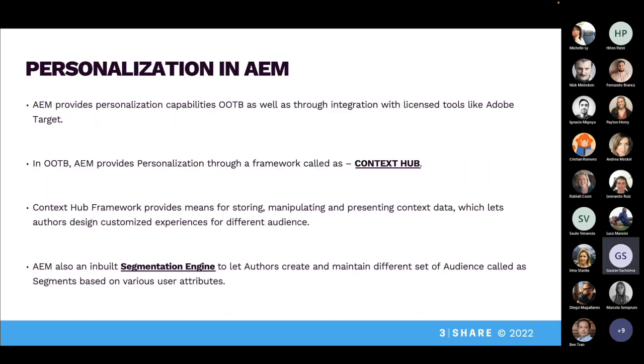So coming to AEM, personalization in AEM can be basically achieved out of the box through a context hub framework that we are going to see in the session. Also, there are some additional license tools like Adobe Target, which also can be integrated with AEM for more complex requirements of personalization. So in OOTB, Context Hub is the framework. It basically provides a way of presenting as well as storing the context data, and also letting authors design the customized experiences for different audience.